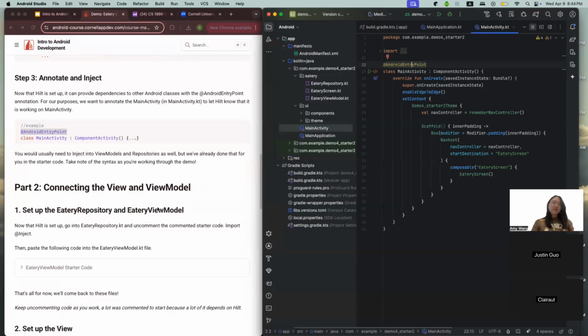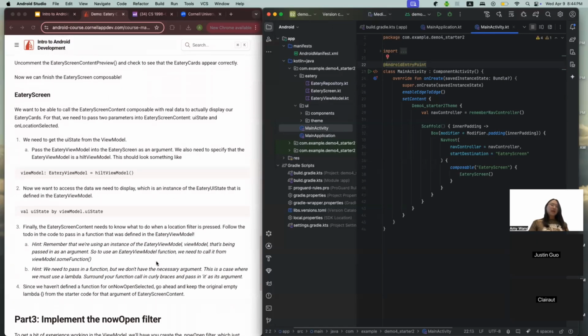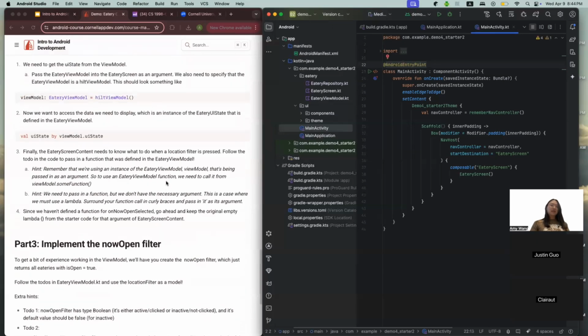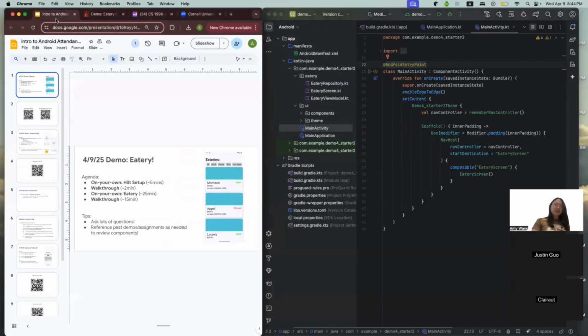So for the rest of the demo, you're going to be working on first connecting the view and the view model. And so there won't be any UI work today. It's all provided within the starter code. So make sure you go through and open up all the folders and see what you're working with. And then later on, you'll get to implementing the filter as well. So you'll have about, I think it's 20 minutes to work on this. And then I'll do the walkthrough at the end. And yeah, feel free to ask questions as you go.